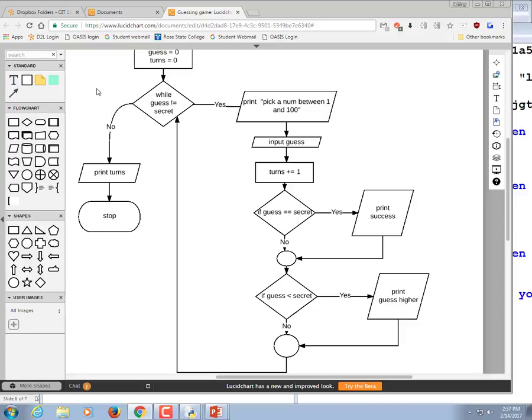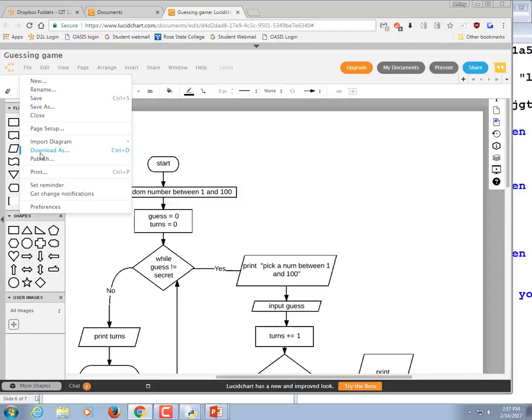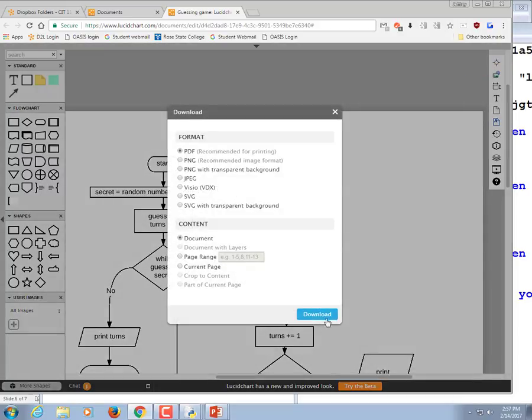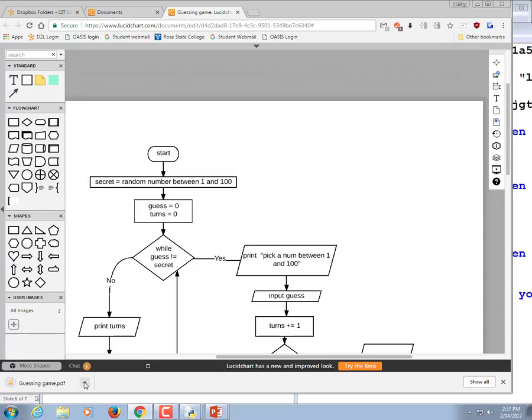So now I'm ready to download it. File, download as PDF or PNG. Both are good. And then that's the file I'm going to upload.